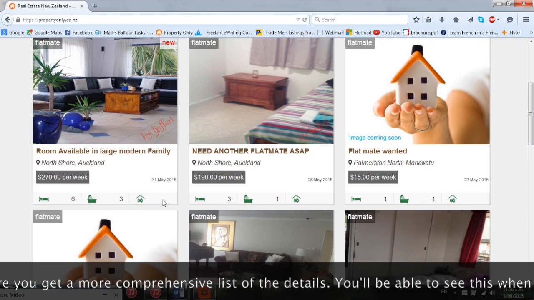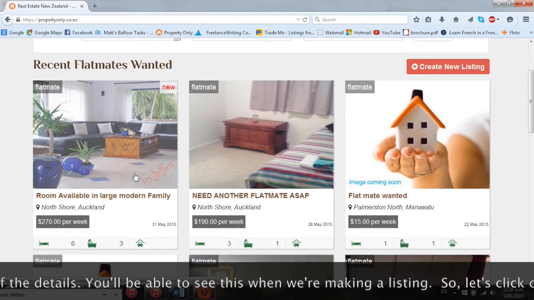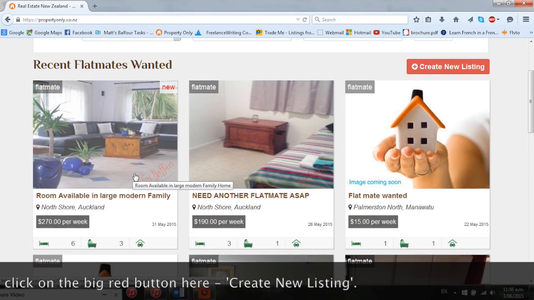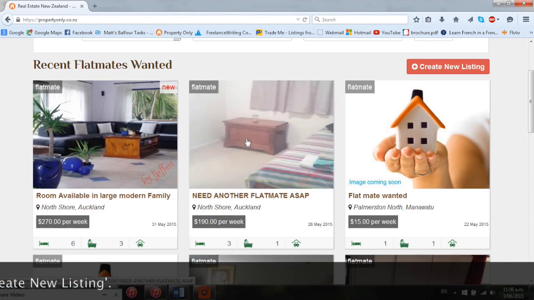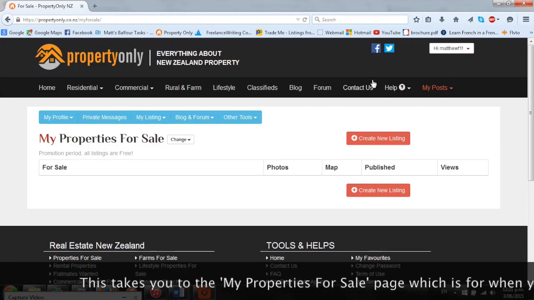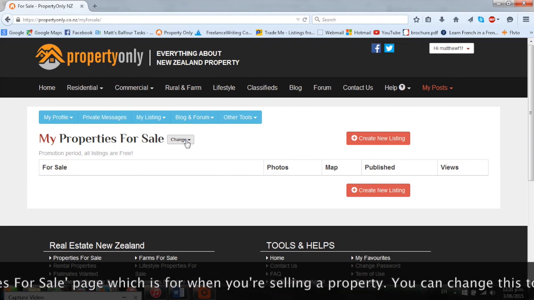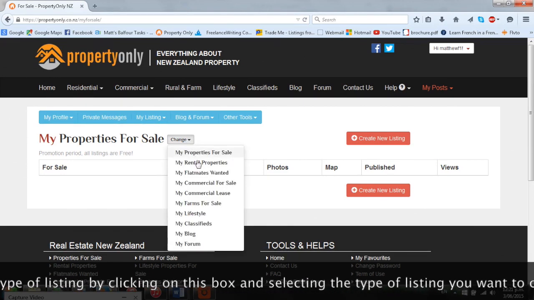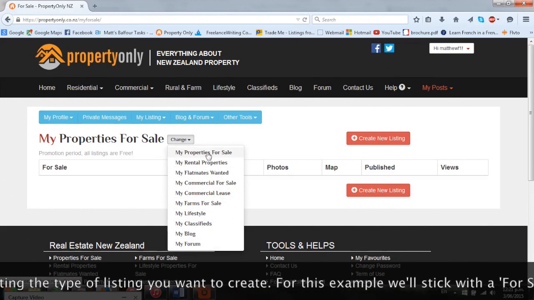When you click on a listing, you're taken to its page where you get a more comprehensive list of the details. You'll be able to see this when we're making a listing. So let's click on the big red button up here. Create new listing. This takes you to the My Properties for Sale page, which is for when you're selling a property. You can change this to another type of listing by clicking on this box and selecting the type of listing you want to create.